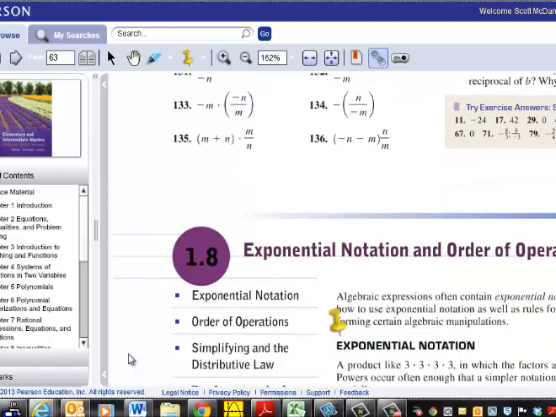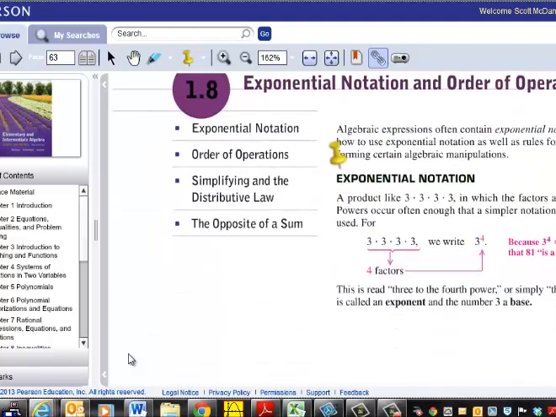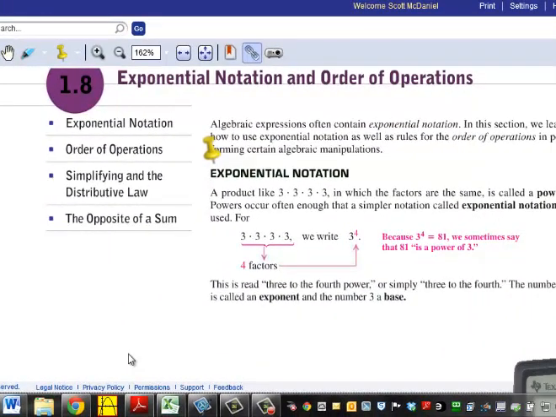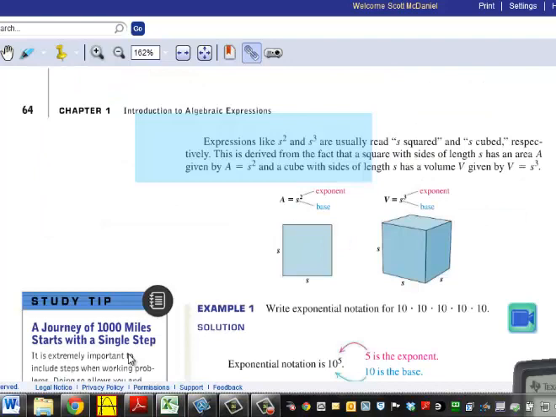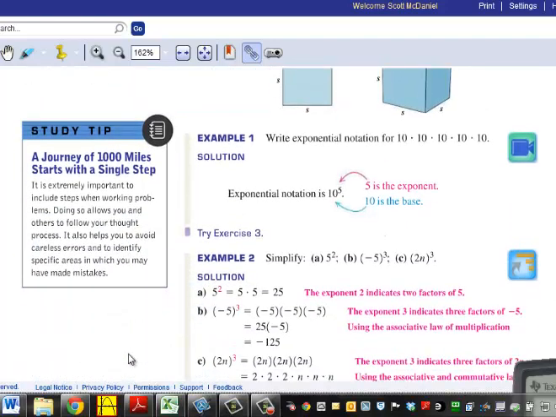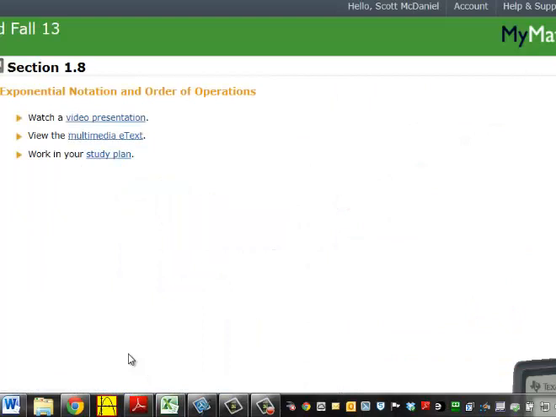And so here is where 1.8 starts. Let me see if I can move over here. And this is exactly the same thing that would be in the book. You can advance the pages and so forth. And there's a lot more that you have in here. You can certainly poke around once you get in.